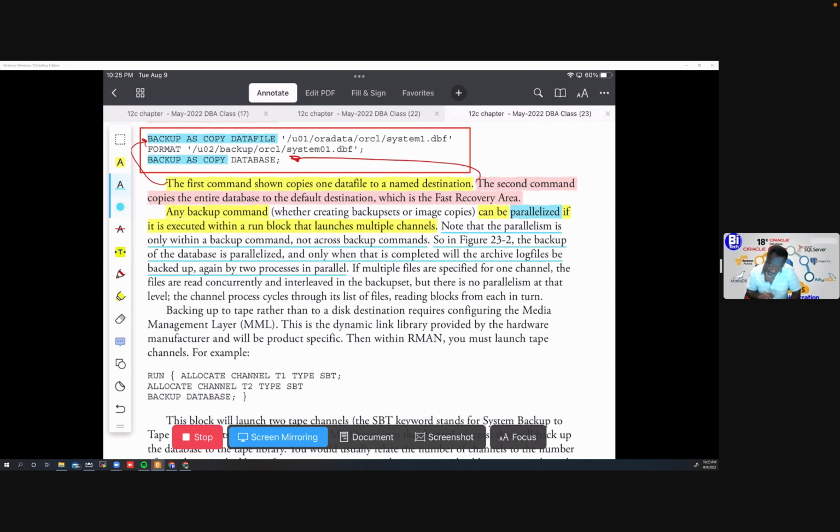Multiple files are specified for one channel. If multiple files are specified for one channel, the files are read concurrently and interleaved in the backup set. Guys, catch that idea. But there is no parallelism at that level. The channel process cycles through its list of files, reading blocks from each in turn.